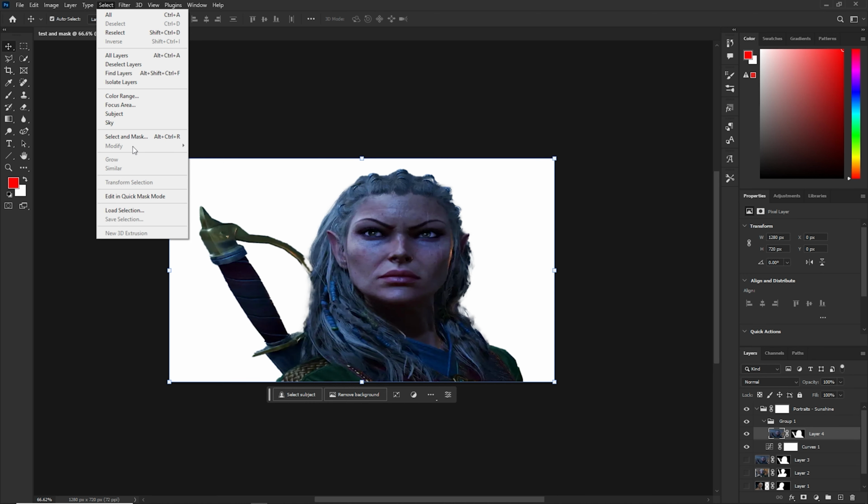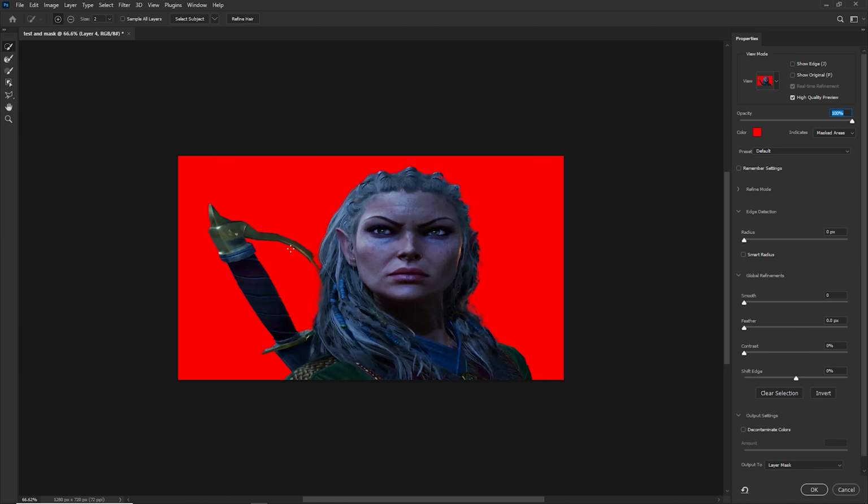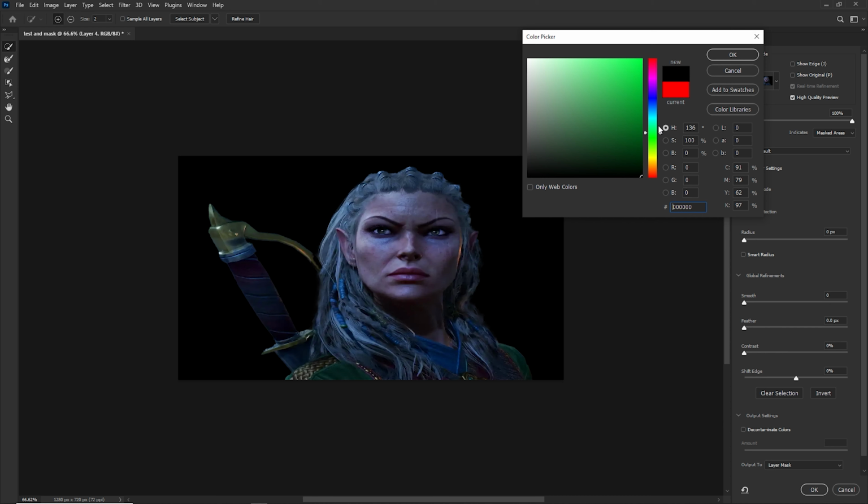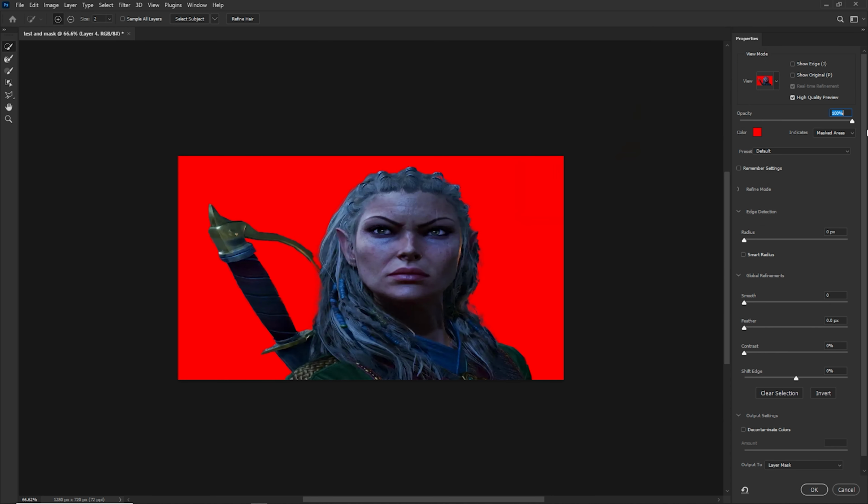You go to select, you go to select and mask, yeah? You can change the color to everything you want right here. I like red, so I keep it on red. You go to this tool, quick selection tool. You leave it on plus. You go to the piece where the sword is missing, and you do like this.